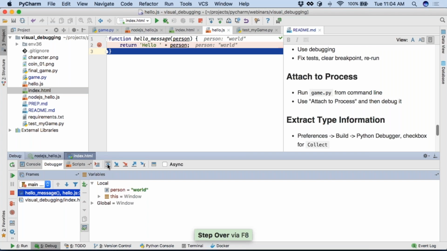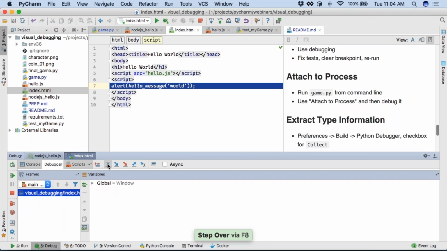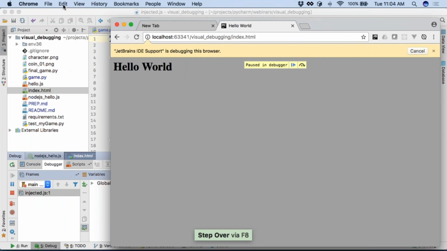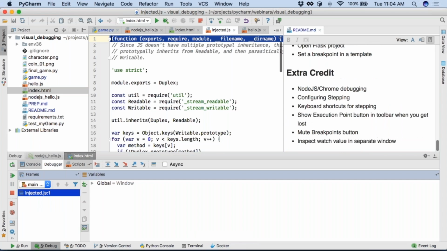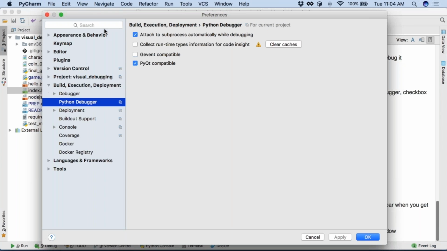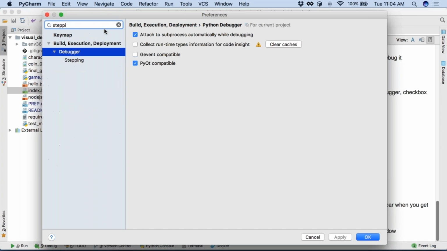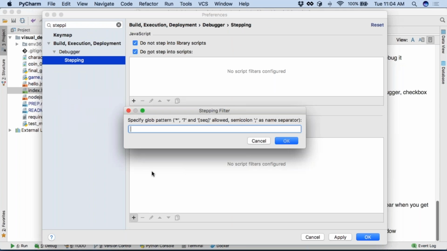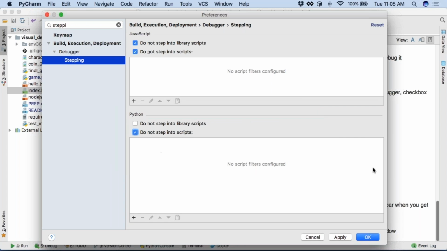I can continue stepping, I continue stepping, and there's my alert. All right, what else did we have under extra credit? Stepping can be configured. I can go into my preferences, go to stepping, and tell it for JavaScript, never go into these kind of files. In Python, never go into these kind of files, and add custom patterns and things to the list.